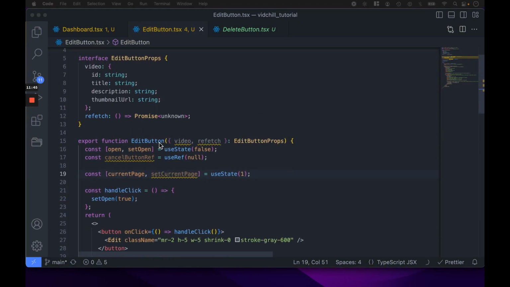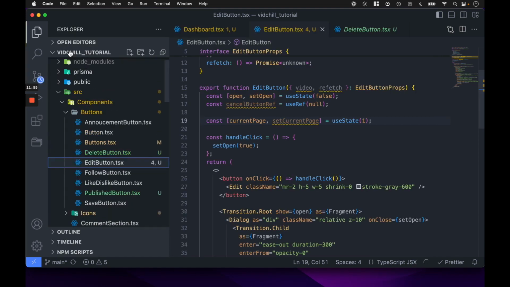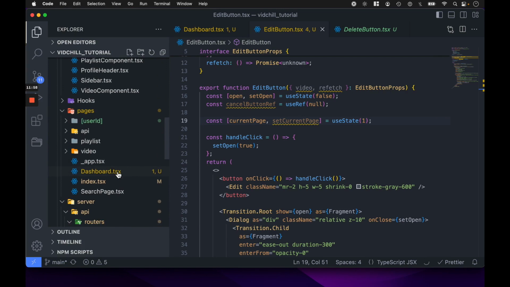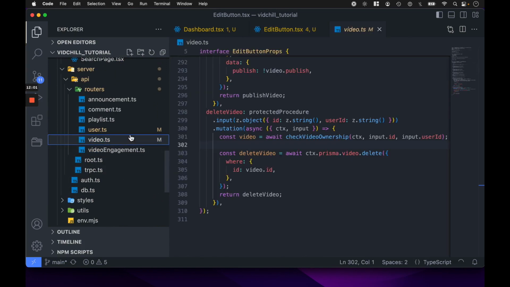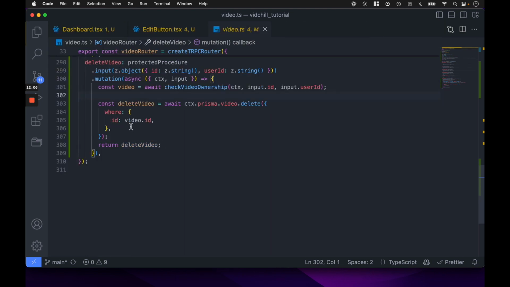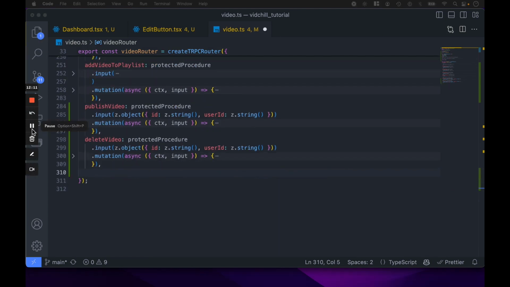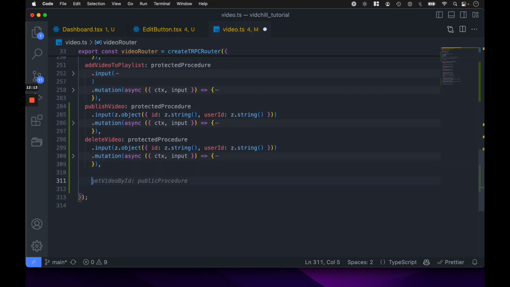Let's scroll back up. The next thing that we're going to do is actually write the mutation in order to actually update the video. So we're going to go ahead and do that now. Let's come down. We're going to go down to video. We can go ahead and close these. And this one is going to be pretty straightforward. We're going to say update video, which is a protected procedure.